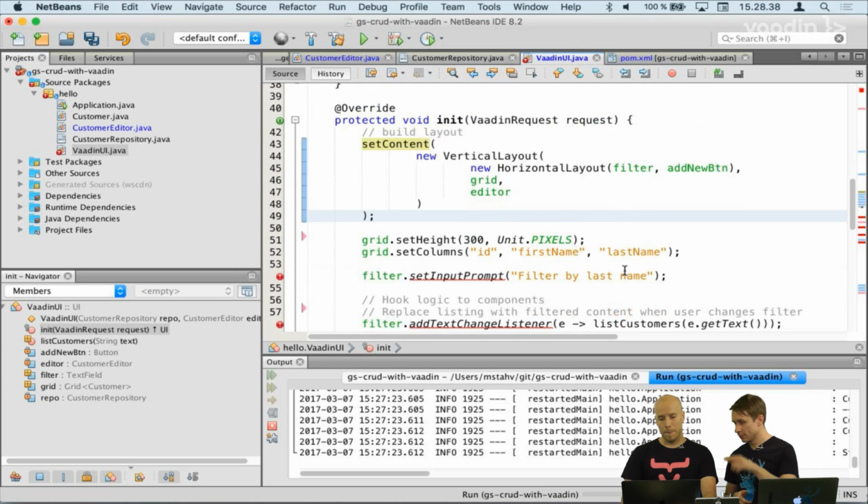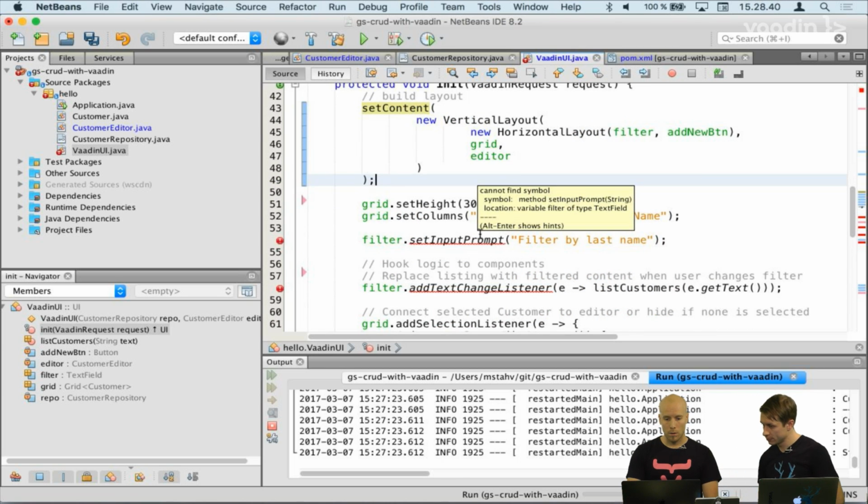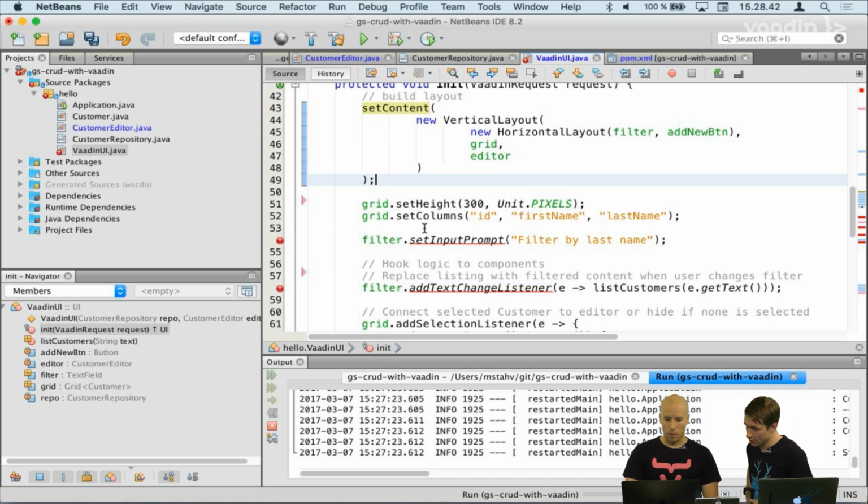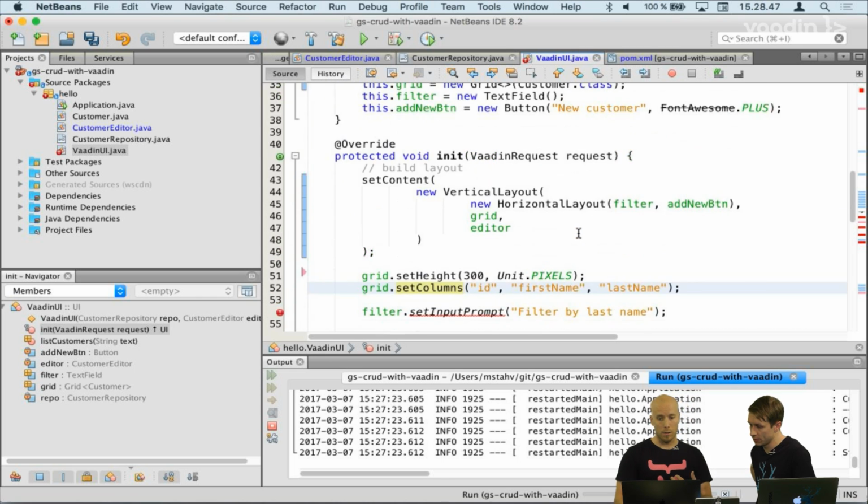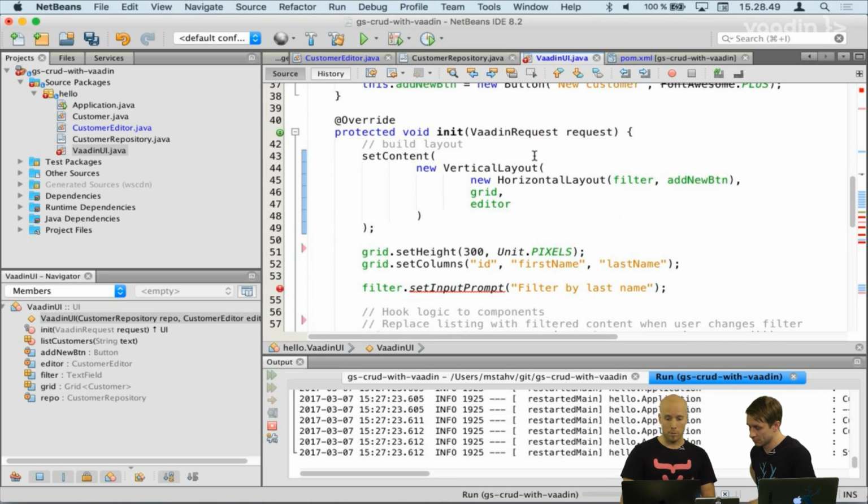But then with grid you need to remove some things there. Do I? No, I didn't. Oh, actually, yes: set columns. Because we are passing in the customer type here, so we can use it. So this maps to the properties in the customer, the same property names there.